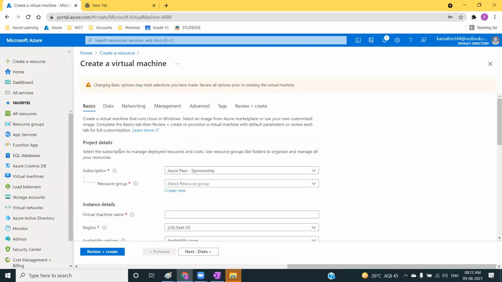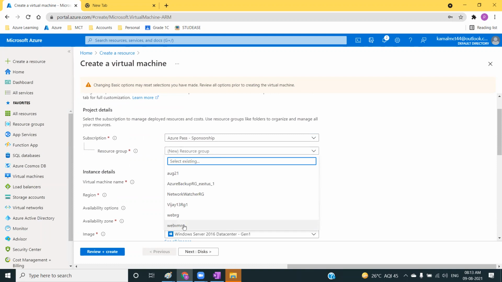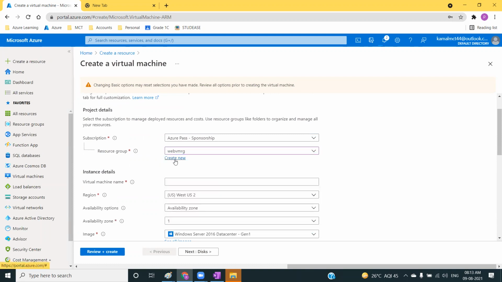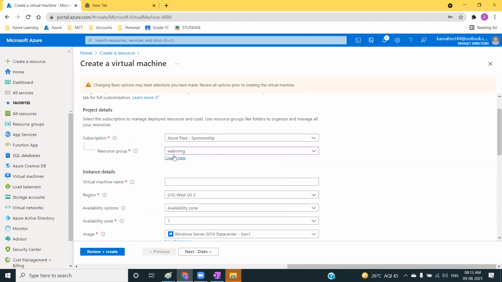So if I go to basics, you see there are two star marks here, right? And you see the hierarchy looks like subscription and resource group. I have an active subscription and I have a resource group created already. I can create a new resource group right away as well if I want to, but for the sake of example, I've created a new resource group and I'm choosing it.